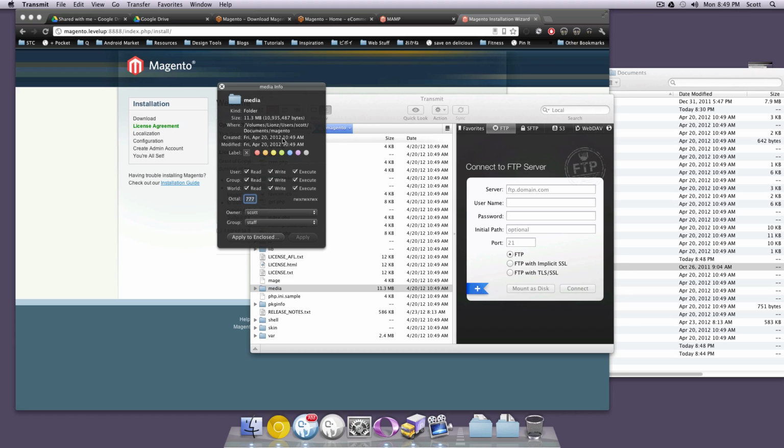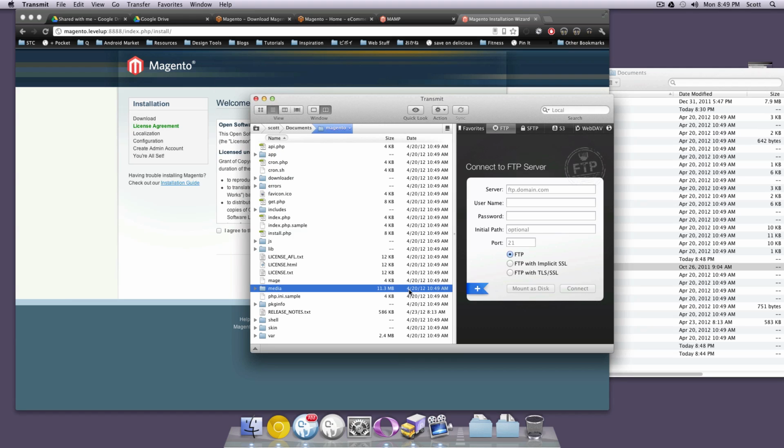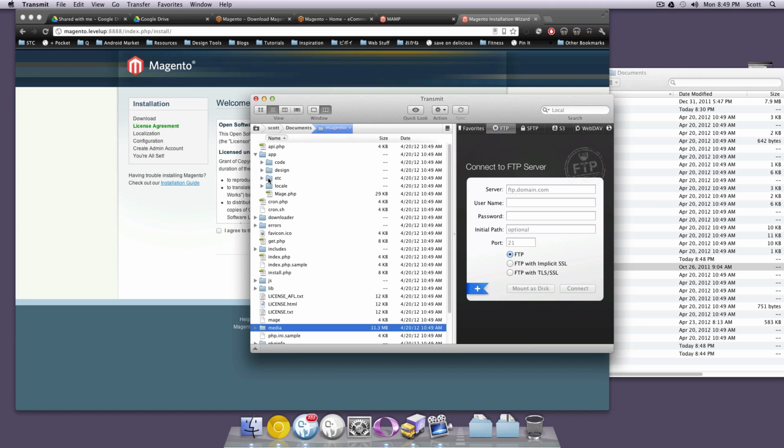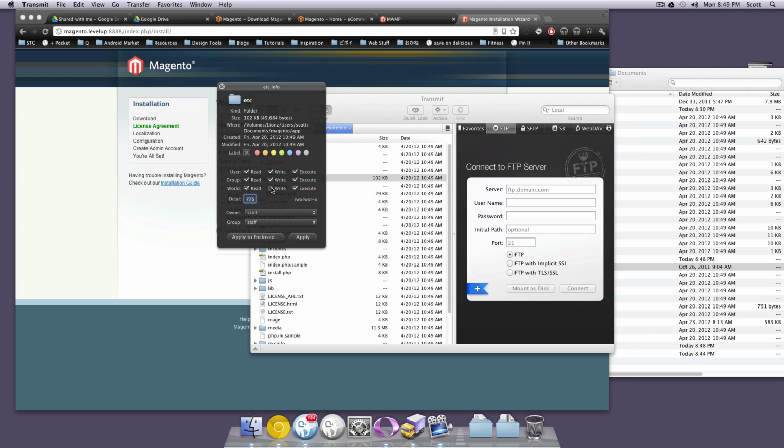Okay, and then we also need the etc folder that's within the app folder to be set to 777. We can do that. Okay.